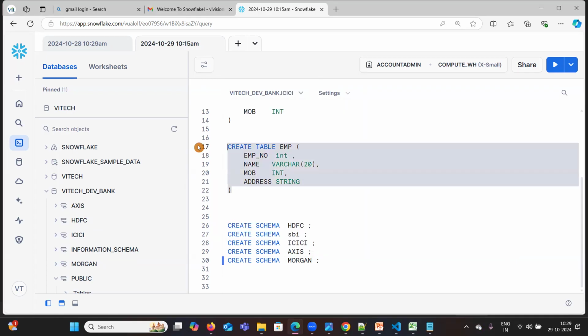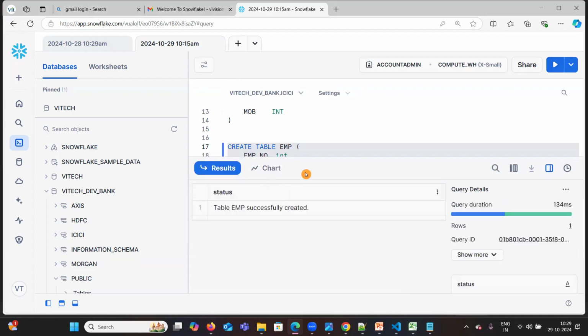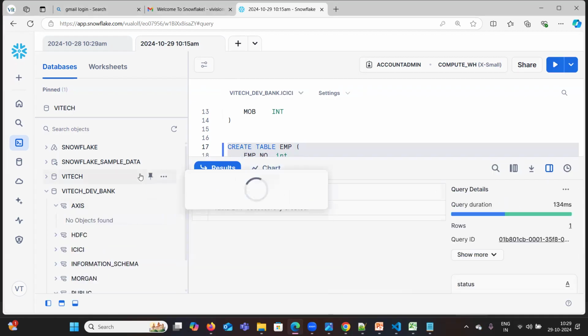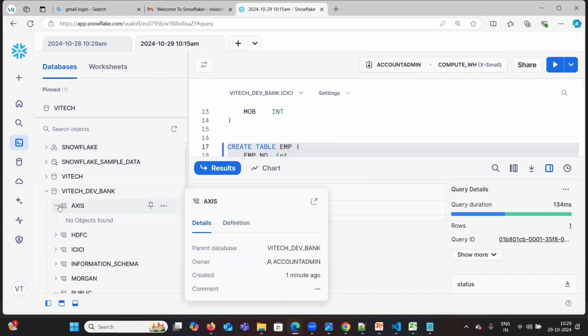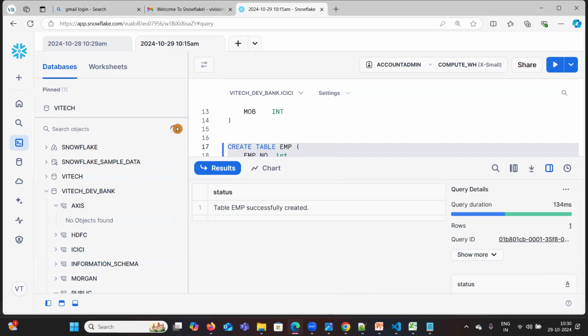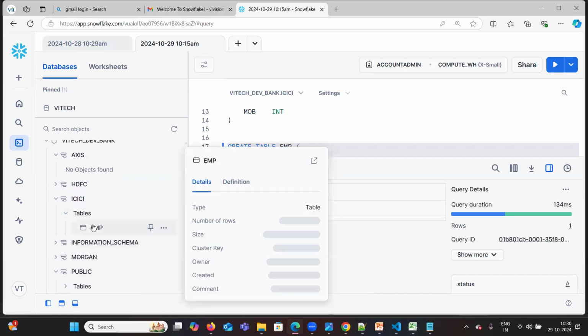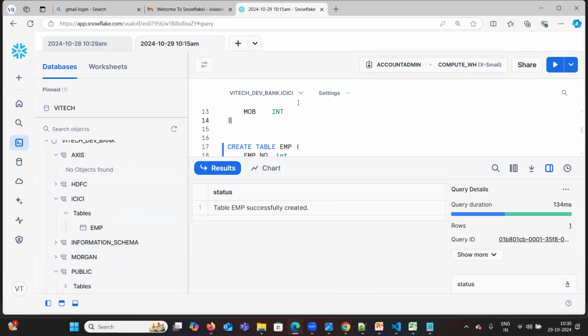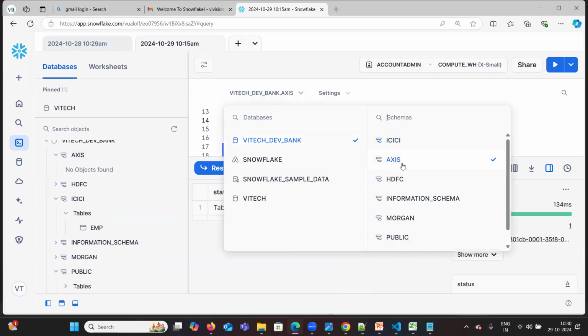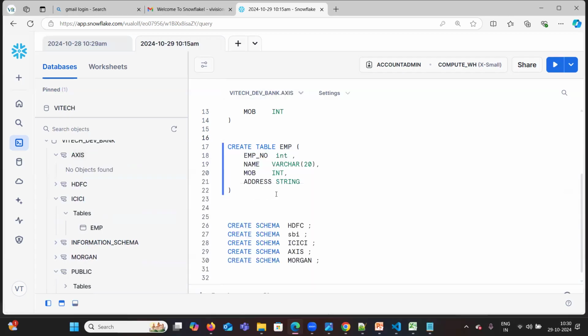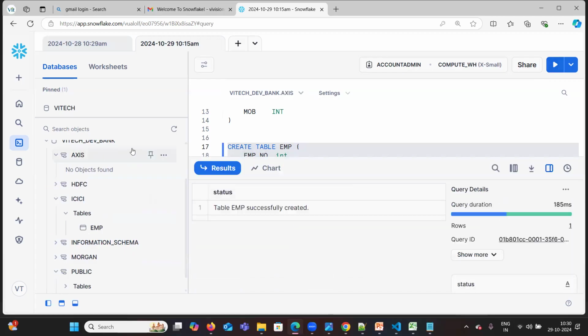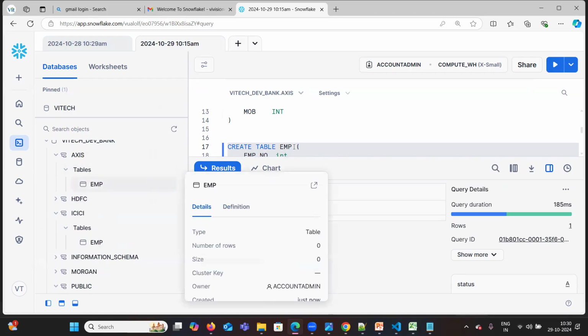If I try to create this, it is going to create in the Axis schema. You do refresh here. Okay, ICICI, right? Okay, so not Axis, it is created in ICICI, sorry. If I want to create in Axis, you need to select Axis again here and run this query. So instead of doing this, directly you can mention it. See, now in Axis, there is a table EMP.